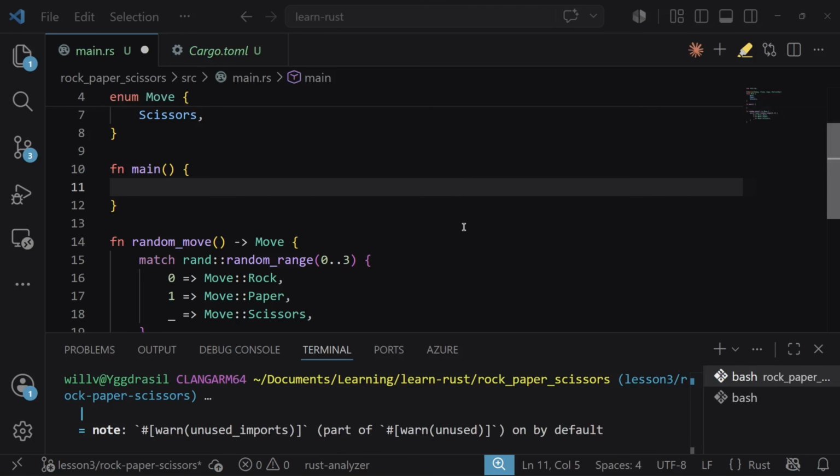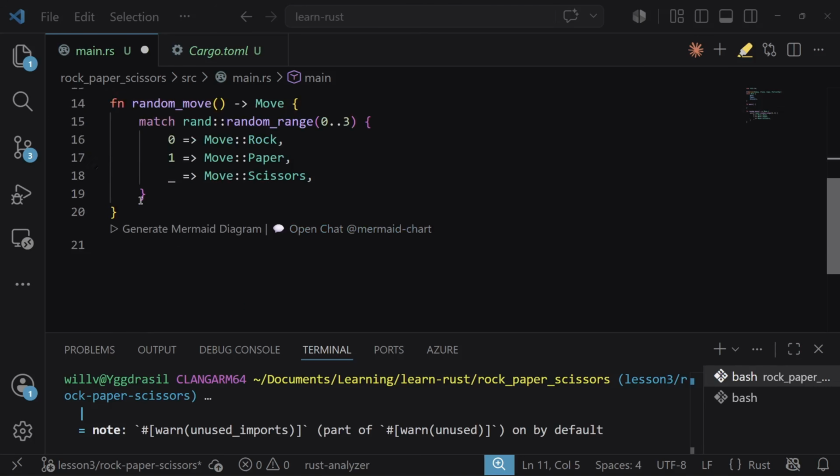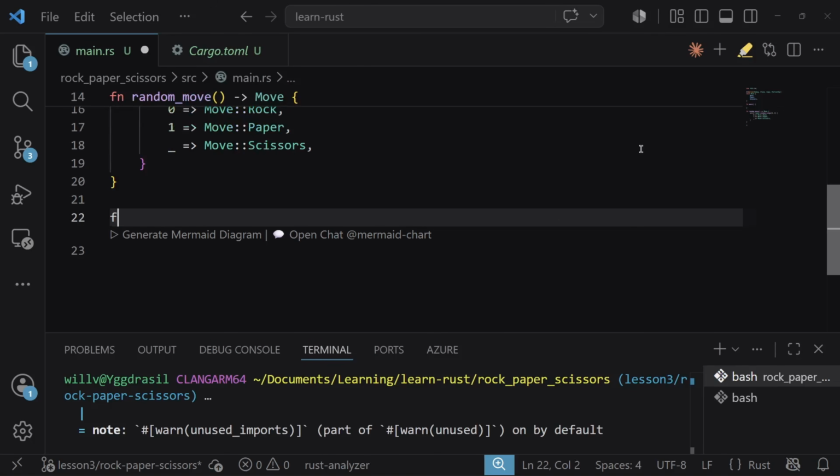Okay, so now let's turn the player's text into a move. Essentially what we're going to do now is convert what the player has typed into a move. Now, some input may not be a valid move, so we're going to return an option: some move if we understood it, none if we did not. Let's go ahead, just underneath our random move function, and write the following.